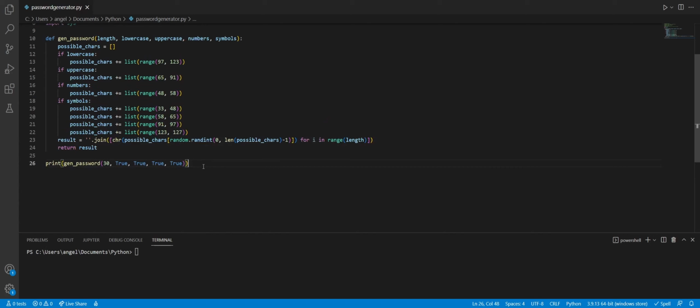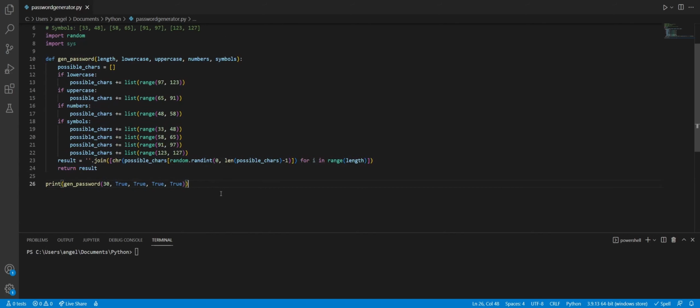Today we'll be continuing our last video of making our password generator. Today we're going to be making an argument parser for our generator. So I have imported a library called sys. We're gonna need that later to access the arguments.